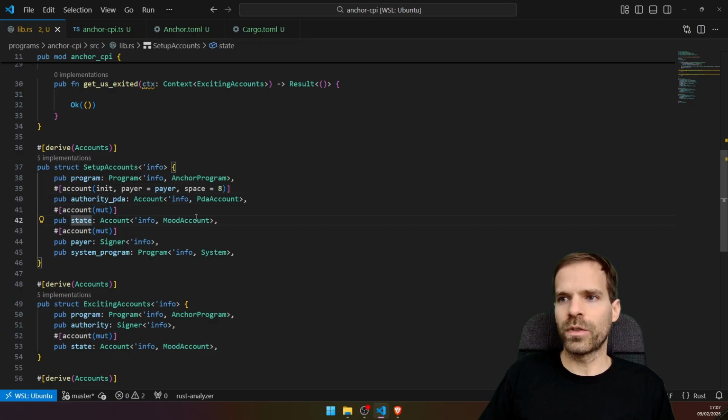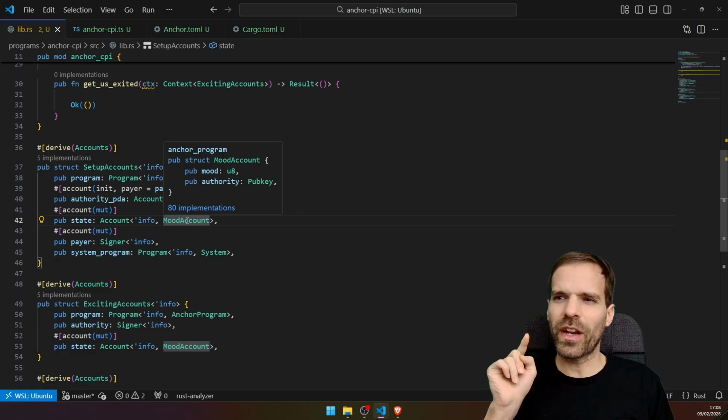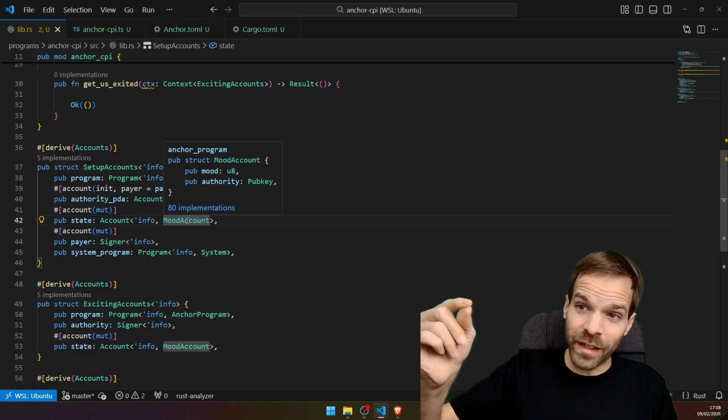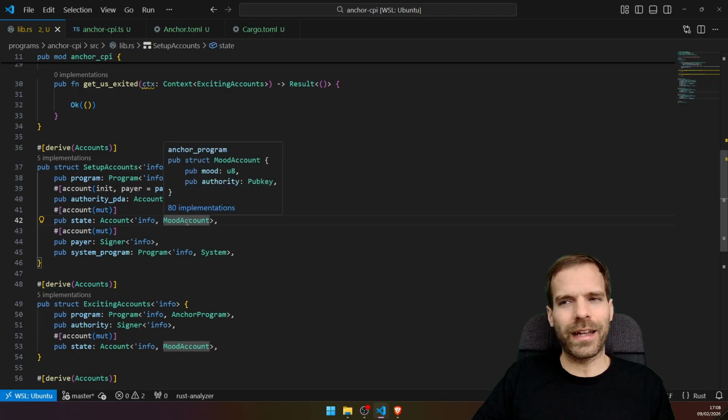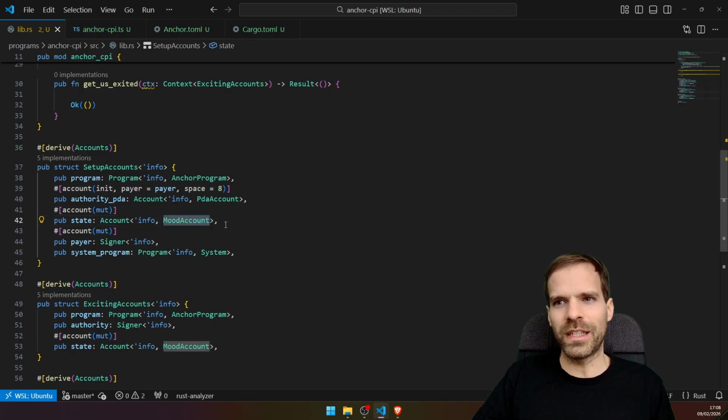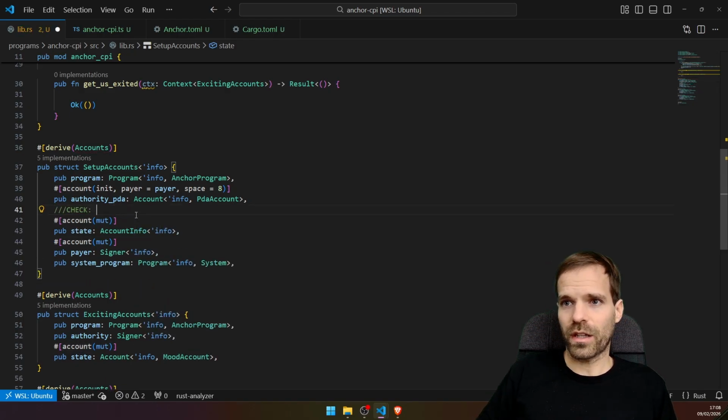So the state account is gonna be a mutable account for mood account, but this is just gonna get initialized in the next program. So I'm afraid I can't check it for mood account here. I'm just gonna say account info and say check created in CPI, such that it doesn't complain here that I don't provide the type. Okay, so I have the program, we have this PDA.